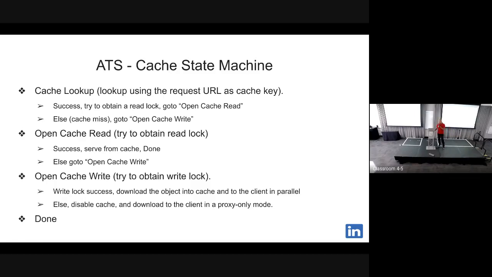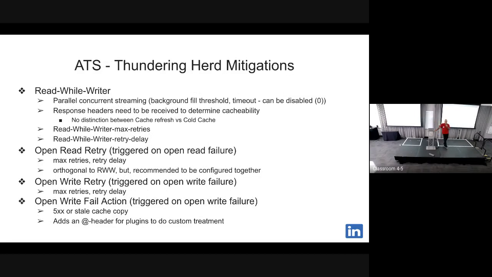Thankfully, ATS already offers some built-in solutions to this. Number one is read while writer. I think Roger touched upon it as well. Basically, the way read while writer works is, if the object is being written by the transaction that acquired the write lock, it's already in a state where another transaction can hook on and start streaming from it, which is typically after the response headers have arrived, because that's when ATS knows whether this is a cacheable response or not, and then it starts allowing other transactions to stream off of it. It is able to do that without issue. So that's the read while writer feature.